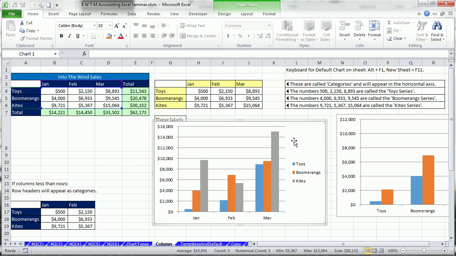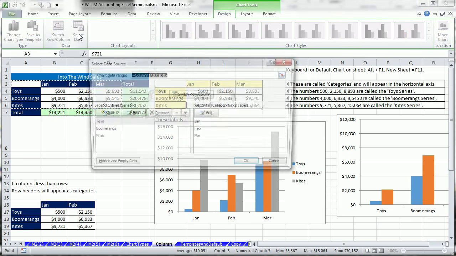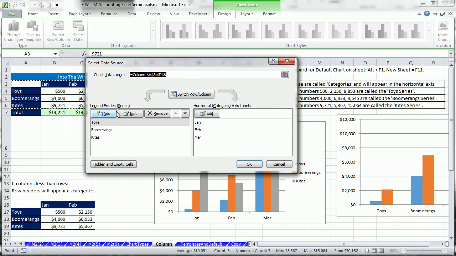And again, for some advanced charts, this is the real trick. We're going to go to the Design and Select Data. This is the power because you can do what? You can edit any particular series of numbers you want. You can add, you can remove. You can also edit the categories on the horizontal axis.